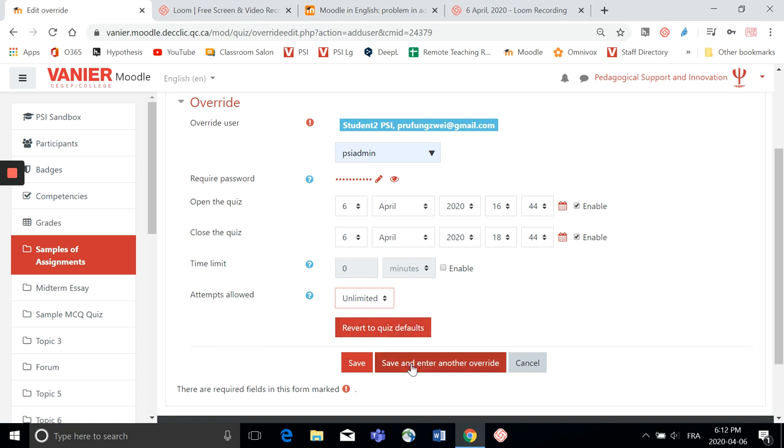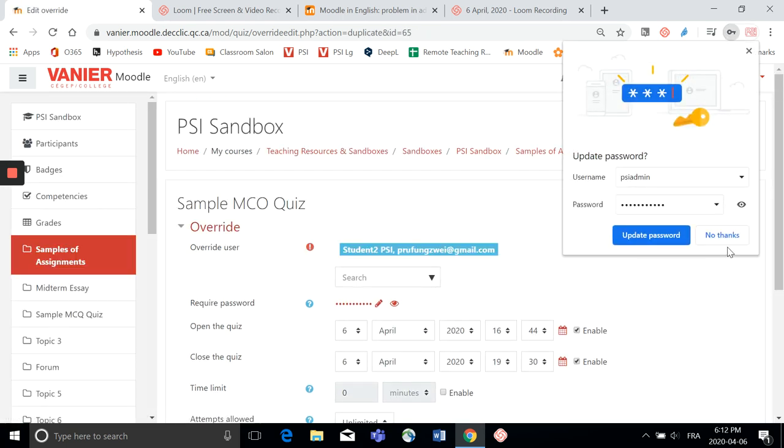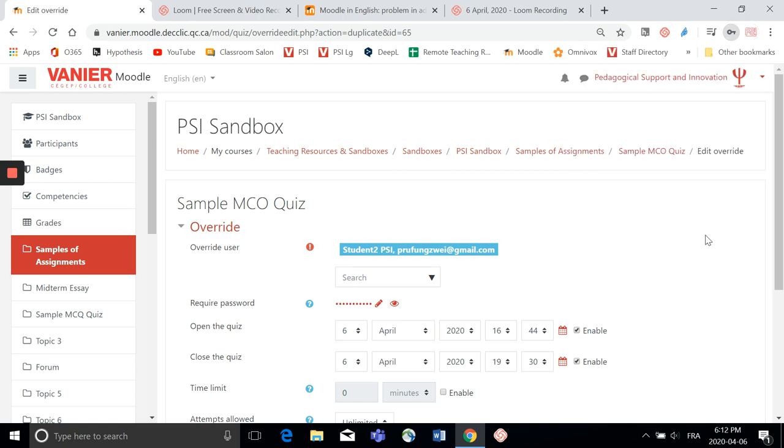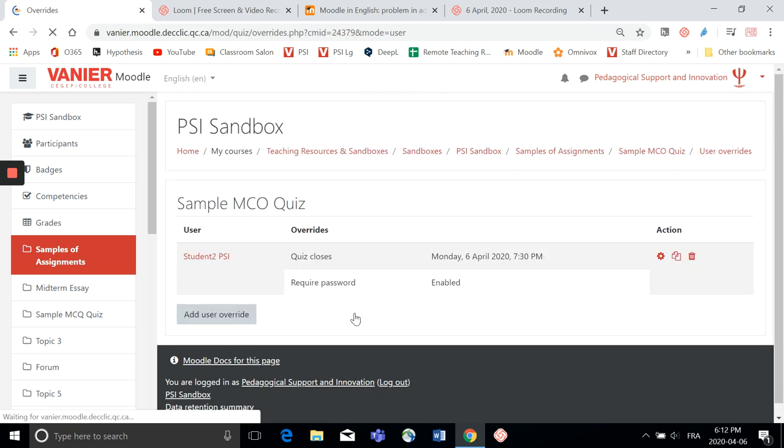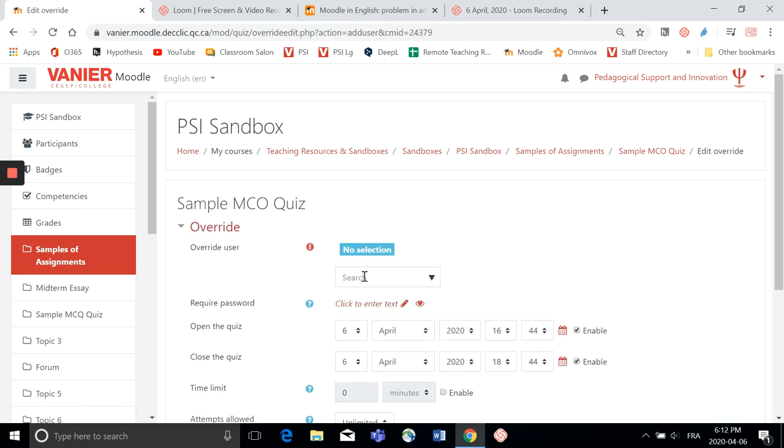Now, if you have another student you need to add, you can just click save and enter another override, and then it will allow you to do that. Let's see, it's probably keeping the settings that I had already created. Yep, that's exactly what it's doing. But if I'm done, I can just click save. So I now have my override for this one student. I can add another one for another student if I want to.